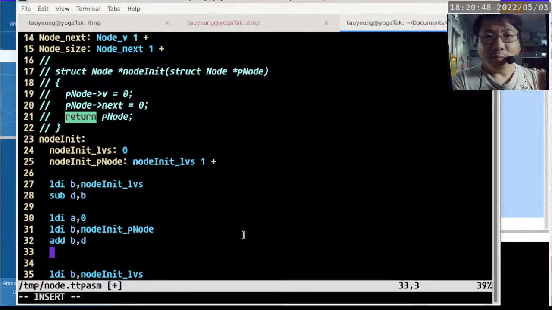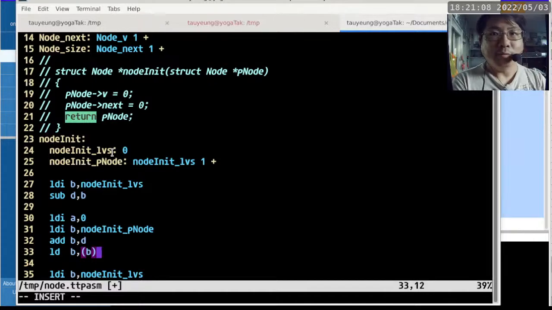What is in register B now? What is in register B is the address of the parameter p node. And in order to do a dereference, I do not need the address of p node. I need the value of p node. So I need to do a LDB. So now register B is the parameter itself. But that's not what I'm interested in either, because what is in register B right now is the address of a struct node. But what we want to get to is the address of a member of the struct node.